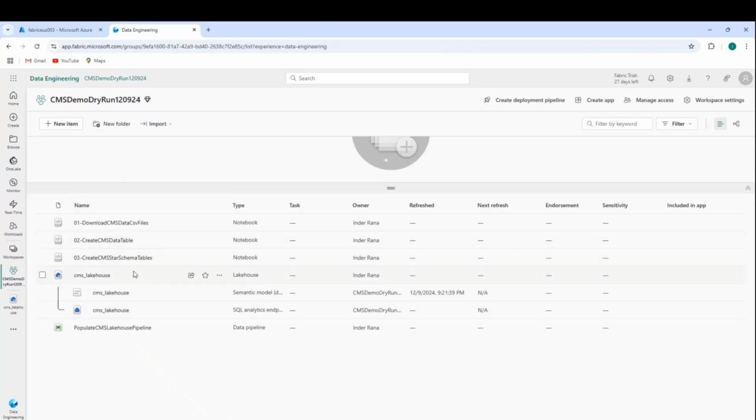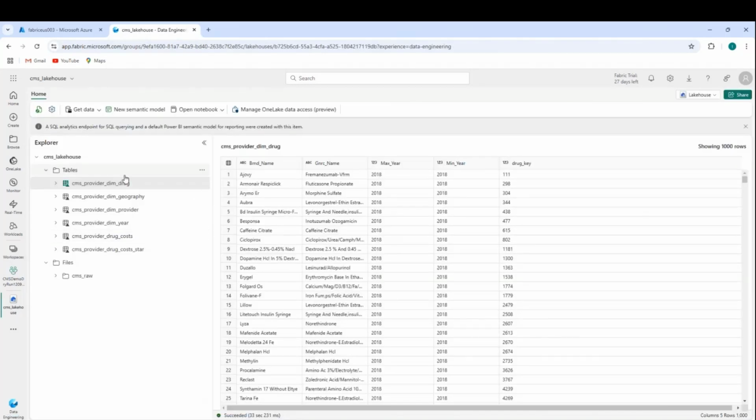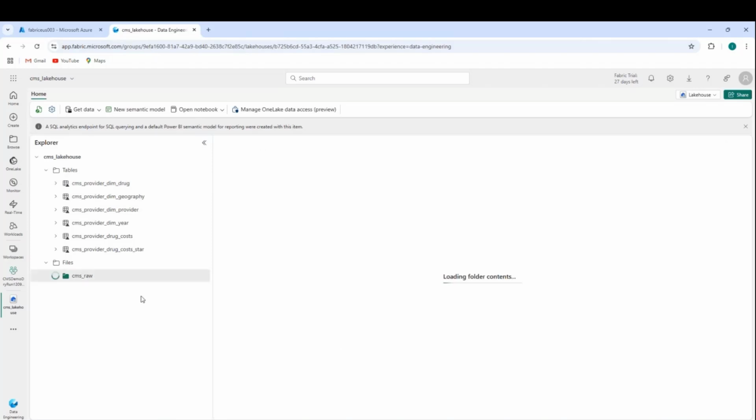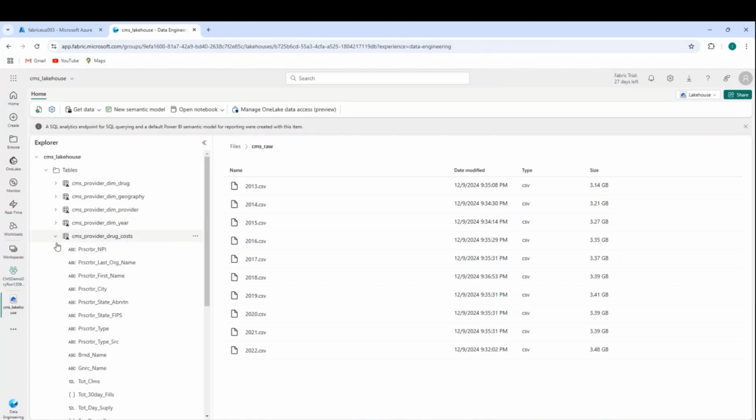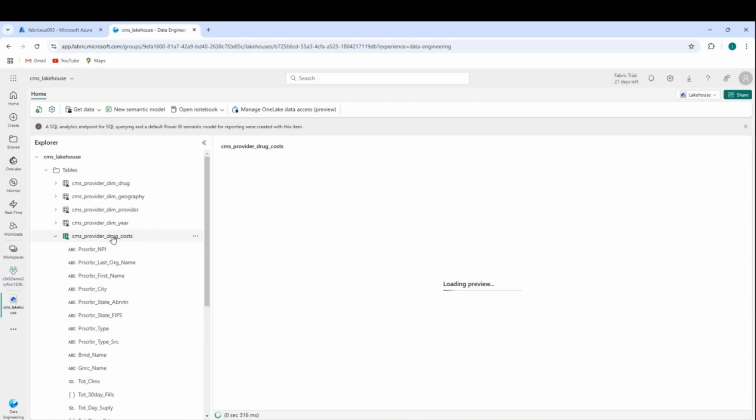I did a dry run last night, and I have a lakehouse created and populated. So these are a bunch of tables in here. This is the CMS raw. The first step when my pipeline is set up is to download these CSV files from the CMS website. And then the second step is to build out a table over here, which is the CMS provided drug cost. So this is a flat table. So we converted the CSV files into a Delta Parquet table.